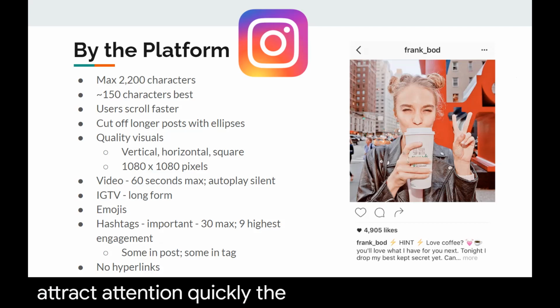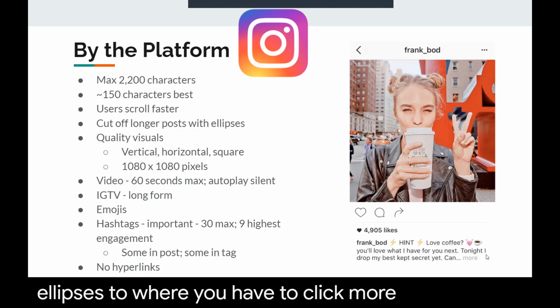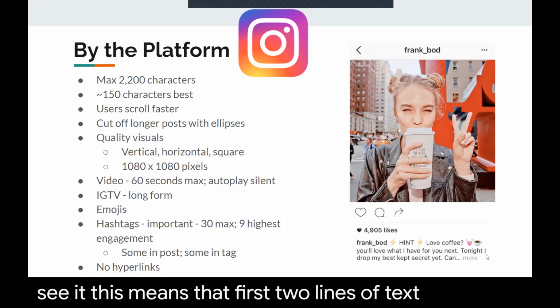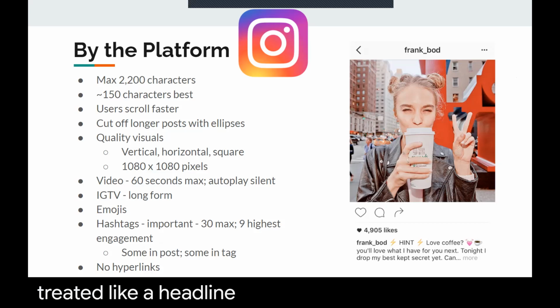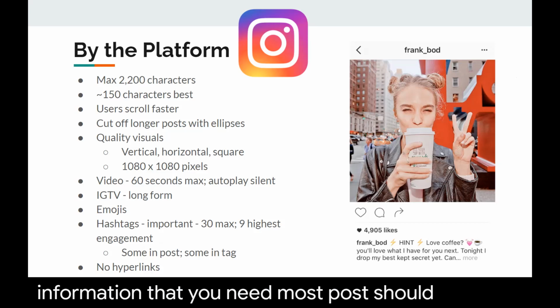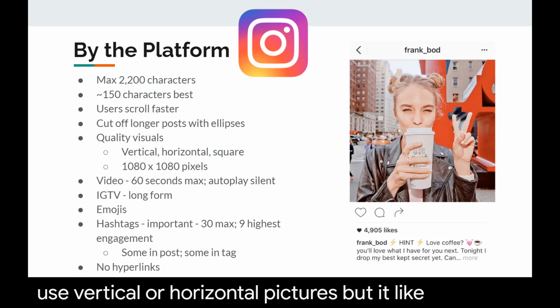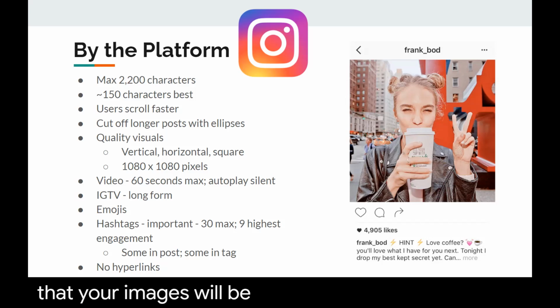The actual post itself will cut off longer text with ellipses to where you have to click more in order to see it. This means that the first 2 lines of text should be treated like a headline so that it really captures the information that you need. Most posts should be square, 1080 by 1080, but Instagram will allow you to use vertical or horizontal pictures, but it likely means that your images will be cropped.